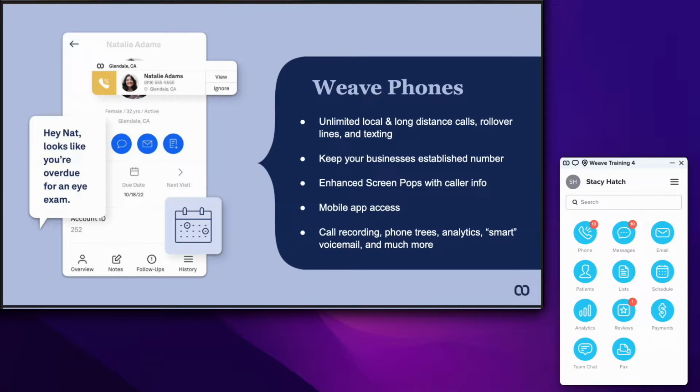Weave's phone system is also one of the many places where information from leading PMS or EHR systems syncs up with our system to show you patient information as soon as they call in before you even pick up the phone. In other words, Weave offers enhanced screen pops where you can see the patient's name, the date of their next appointment, overdue payments, notes from past interactions or appointments, even information about their family as soon as they call in.